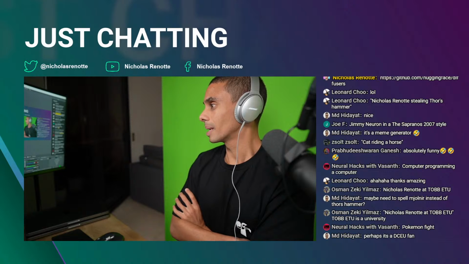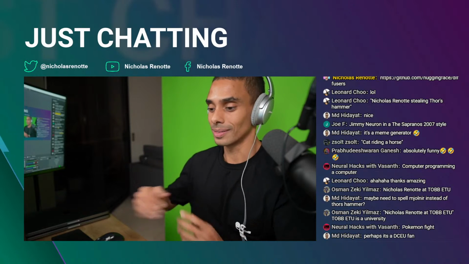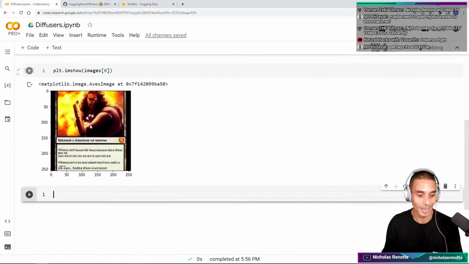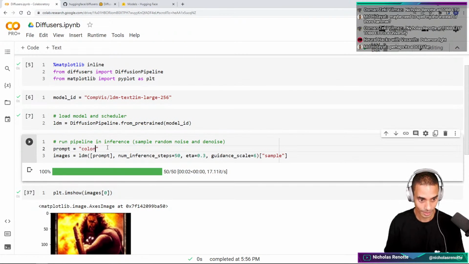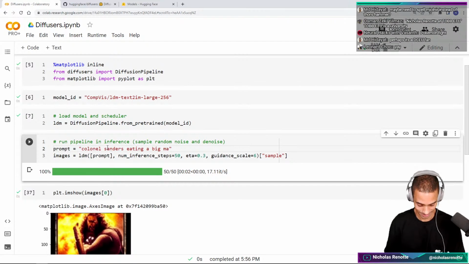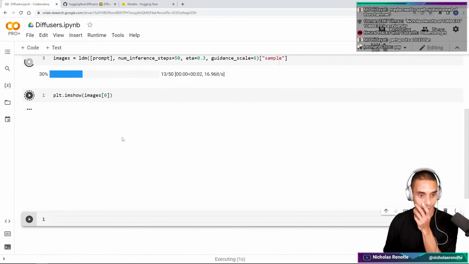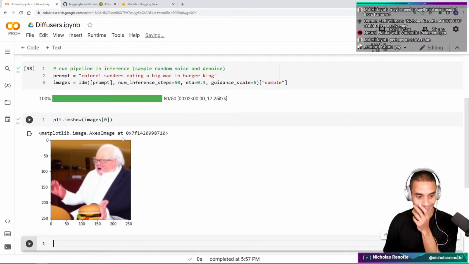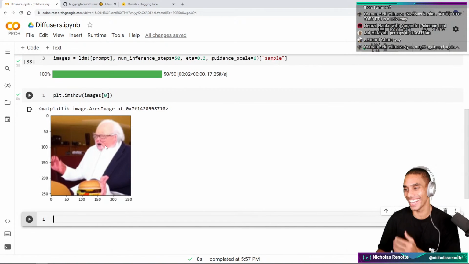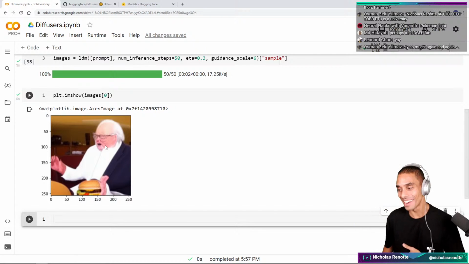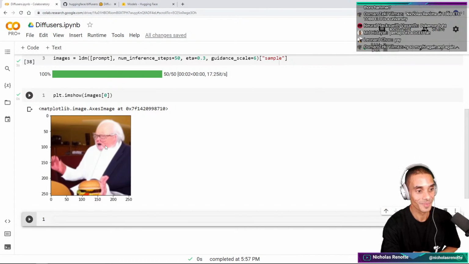Try Colonel Sanders eats a Big Mac in Burger King. I do want to try that one. Hold on. No, we're going to try that one. All right, hold on. Last one, I swear. But I want to try that. Colonel Sanders eating a Big Mac in Burger King. Hey, that's him, guys. I'll give that one mad props. That one's sick. Anyway, I give you Colonel Sanders eating a Big Mac in Burger King.